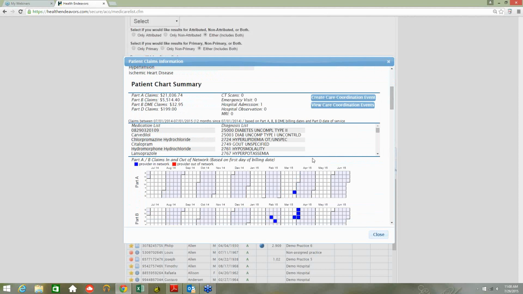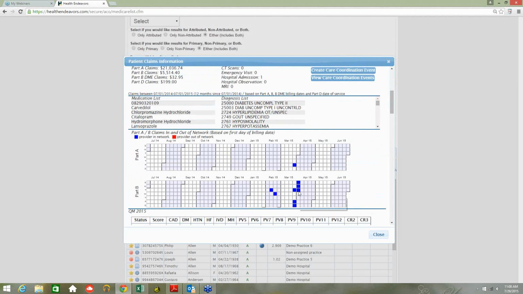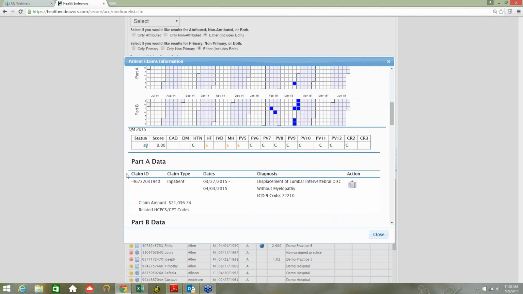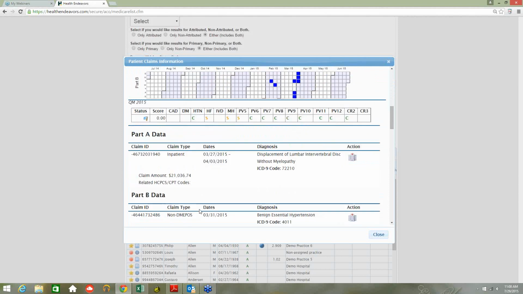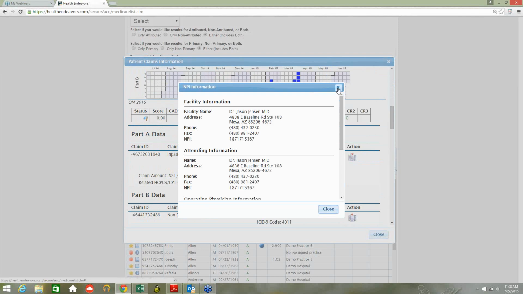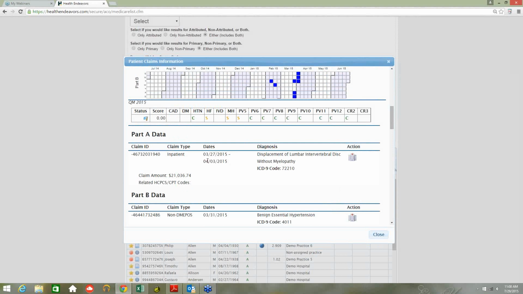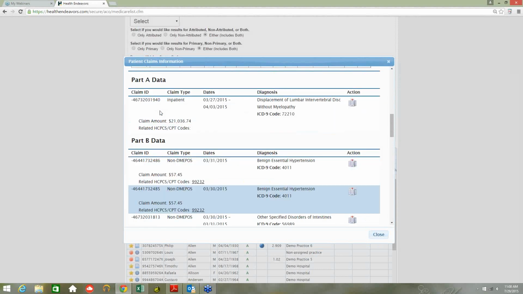You will also be able to see where the patient visited, and if you hover over one of these, you can see where the patient visited, what kind of services they've received, in these little icons here, in the little grids. Or you can scroll down, you'll see patient data here. This particular patient looks like they were in the hospital. Here's the facility. $21,000. They were in the hospital for a few days. Lumbar problems. Poor fella. And so anyway, that's part A, claims.